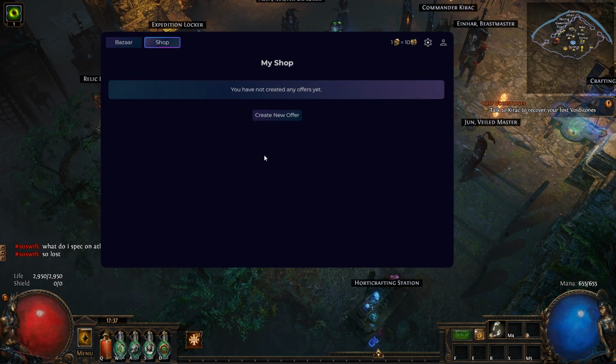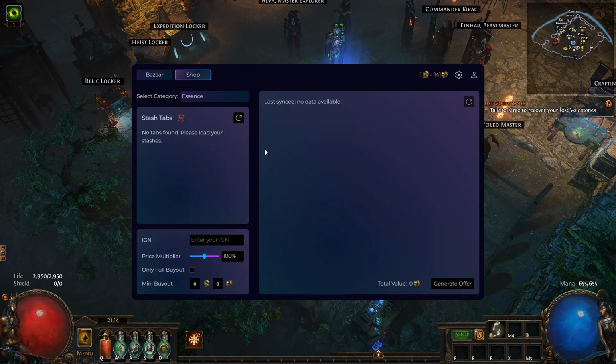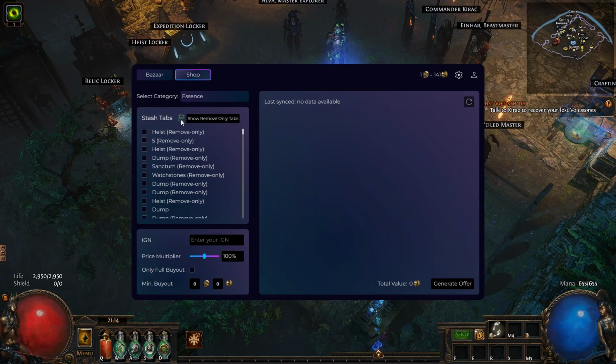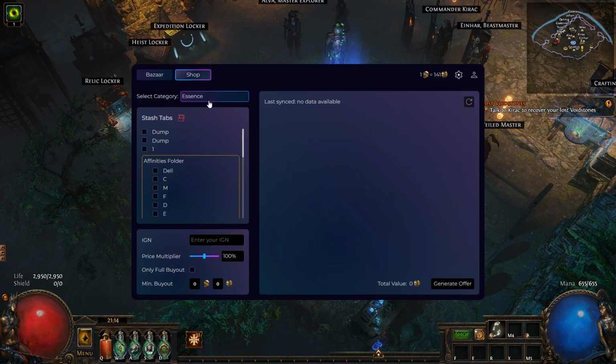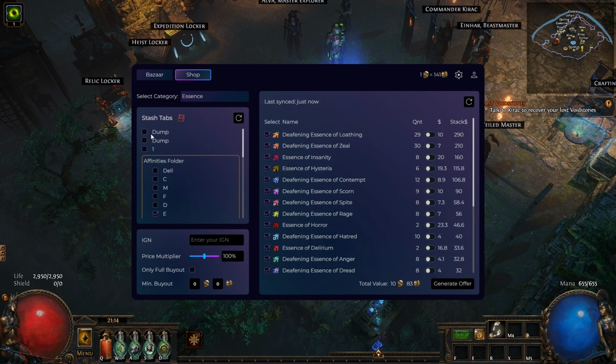Let's start by creating our first offer. The first thing you'll want to do is to synchronize your stash tabs. This can be done with this button. Afterwards, you'll see them listed here. If you want to show only your remove-only tabs, you can click this button. Afterwards, select a category. We will stick with Essence for now. Select the stash tabs. For me, my essences are in this one. And synchronize your items. You can use multiple stash tabs here as well.